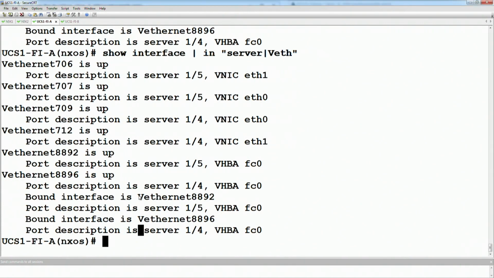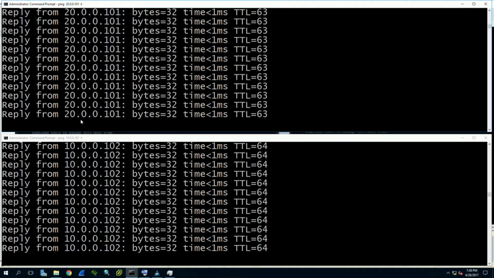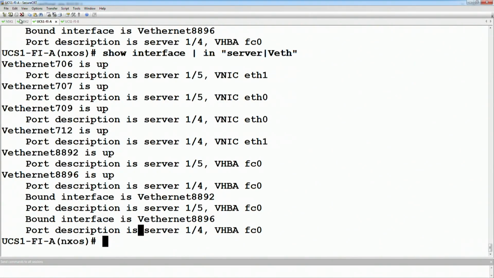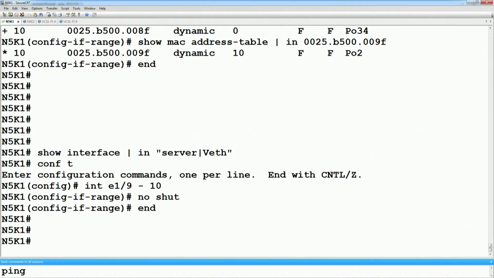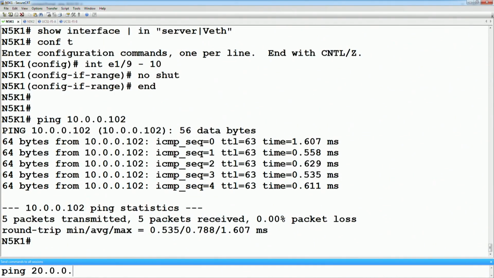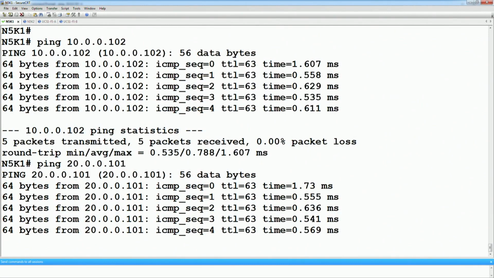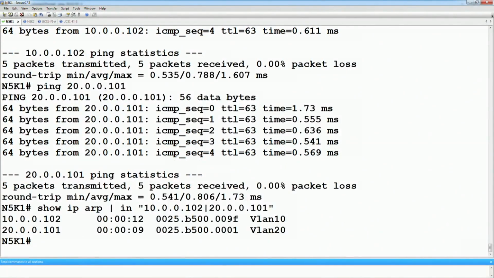So let's go back to the jump box. Let's see if we're maintaining IP connectivity. Which we are, so we have reachability to both. If we go to the 5Ks, let's ping these addresses. And we need to find the MAC addresses, so let's ping to 10.0.0.102 and ping to 20.0.0.101. And then let's show IP ARP, pipe to include 10.0.0.102 or 20.0.0.101. We see both MAC addresses.